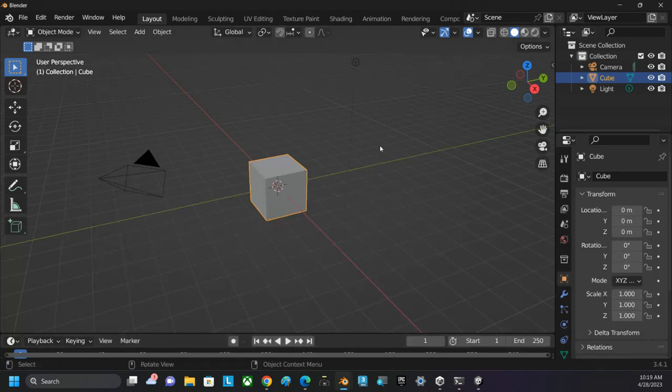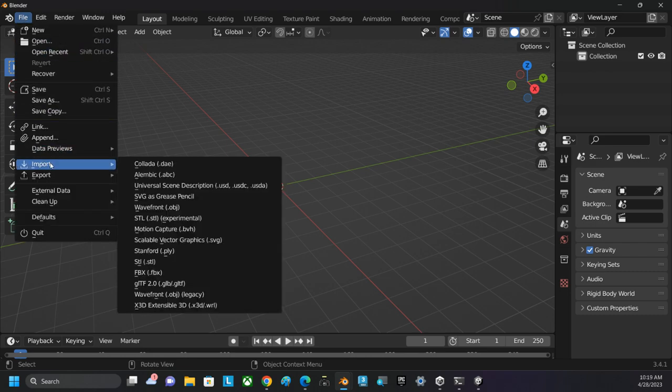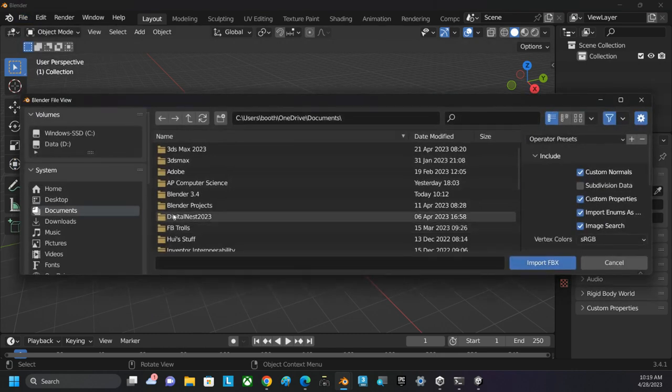So I'm going to go to Blender, select everything that's in the scene and delete it. I want to clean the scene out completely. I don't want anything in there. No cameras, no lights, no default cube, an empty scene. I'm going to click File, Import, and import my FBX file.